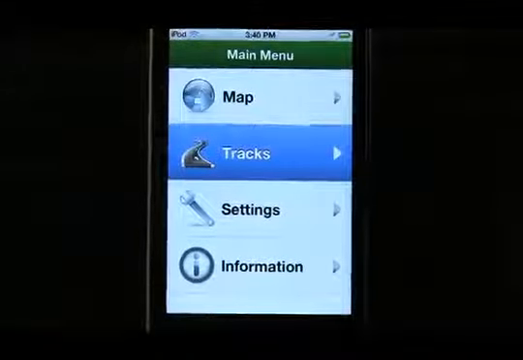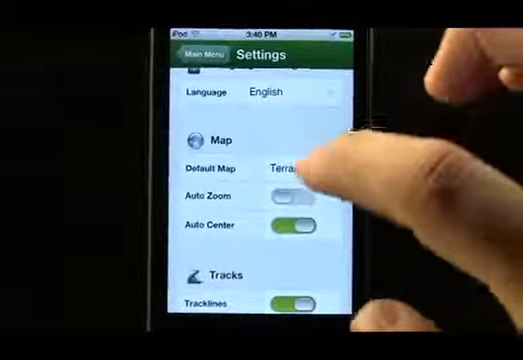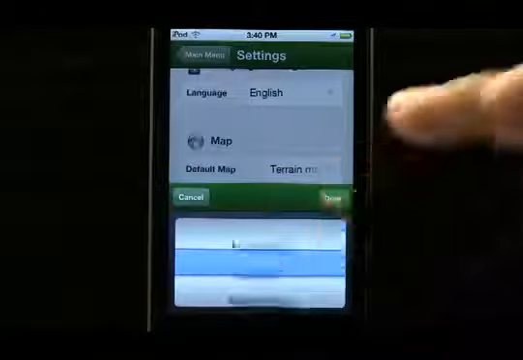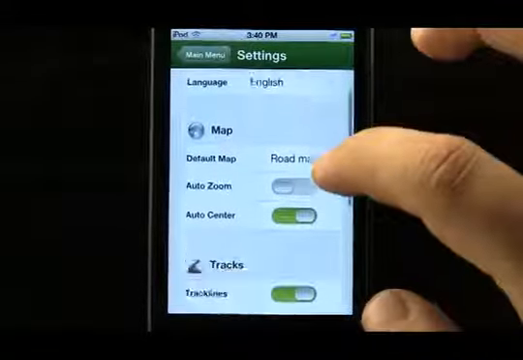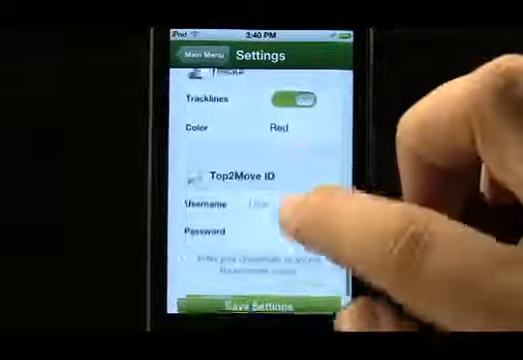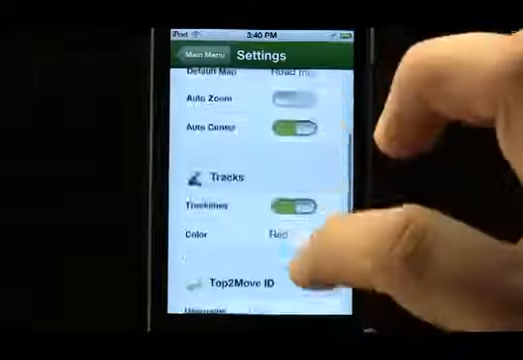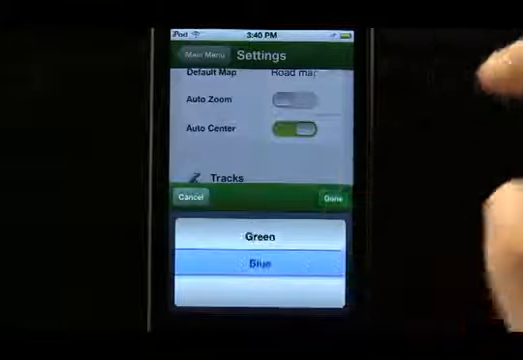Now here in our settings, like I said, we can have our default map be between the different views, whether it's terrain or road or satellite. It'll change our default map there, and we can change our language. We can also have our auto zoom on and off and our auto center on and off. We can have our tracks be on and off, and the color as well be either red, green, or blue.